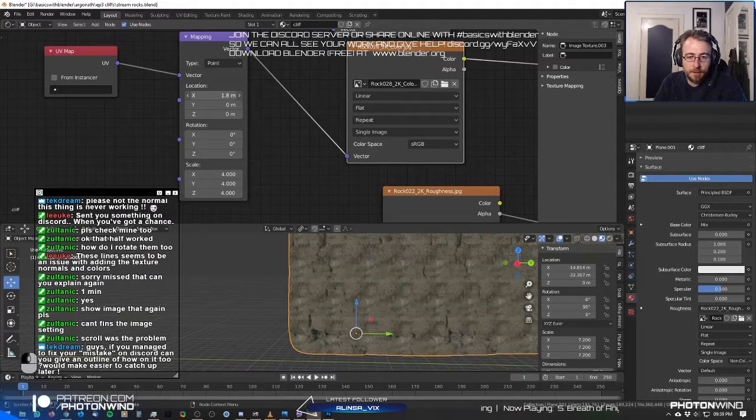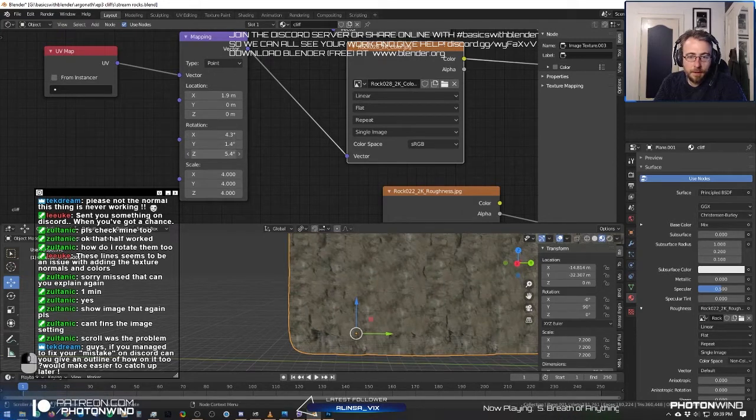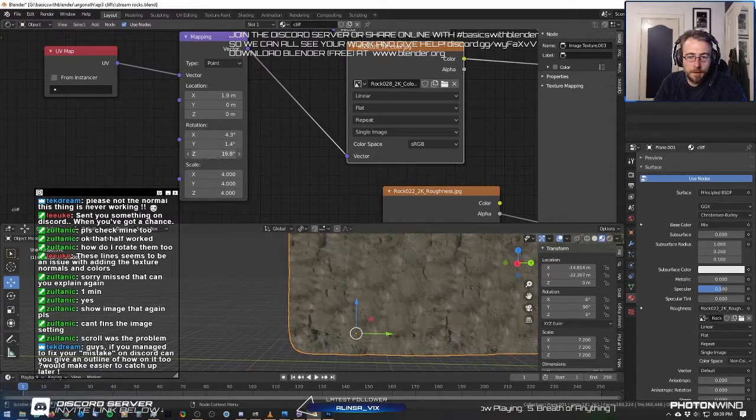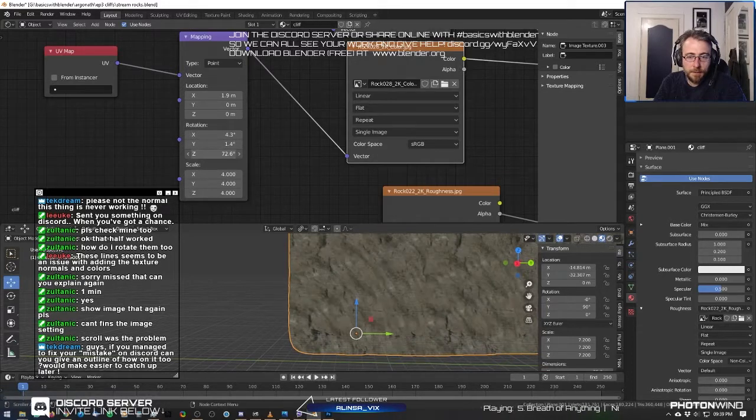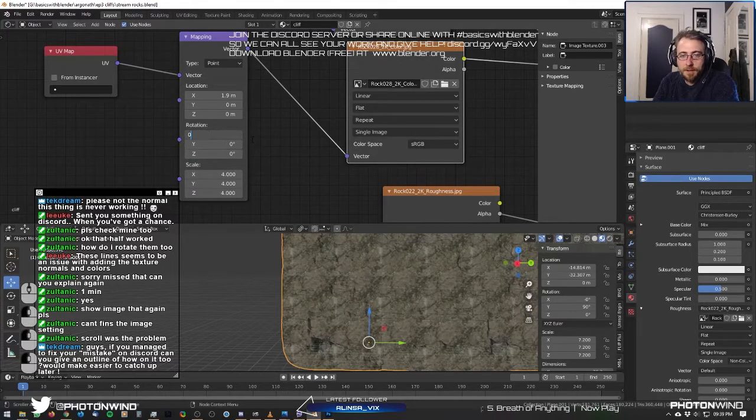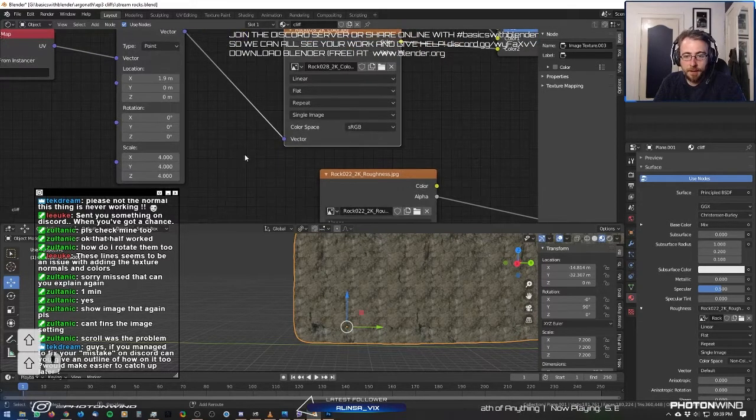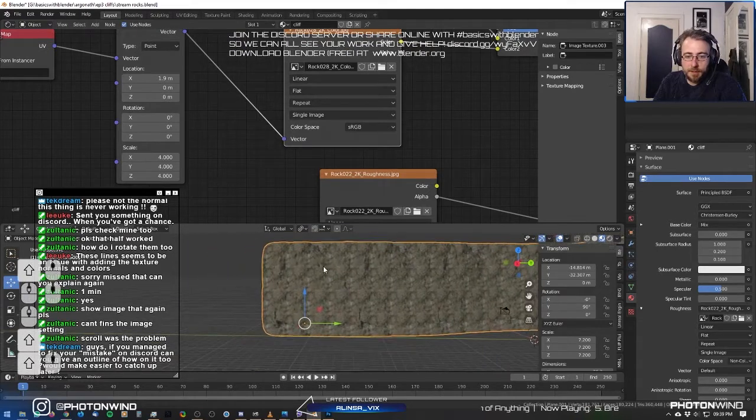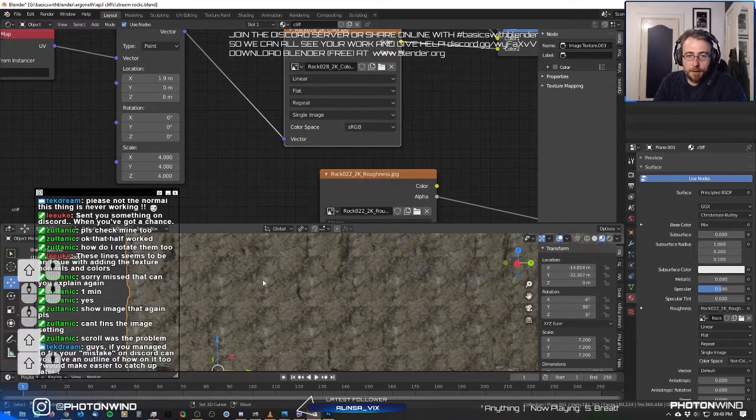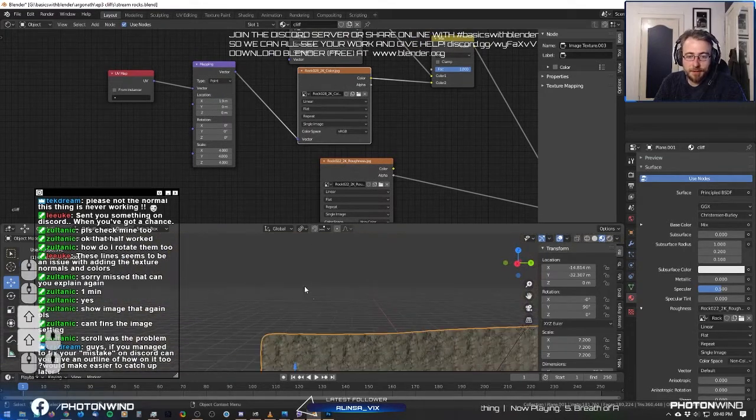You can also move this, you can rotate it, which can look a bit weird if you've got funny UVs. Depending on the texture that you have and how it tiles, usually you want to keep it mapped to your UVs. We still get a bit of repetition over here. That's because it's a repeating texture still.